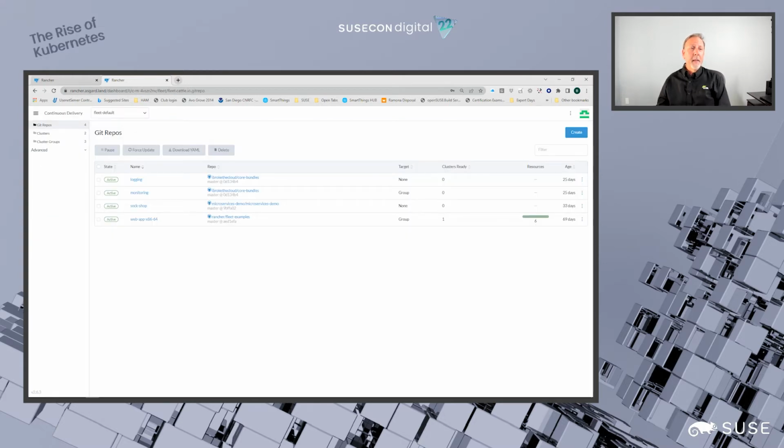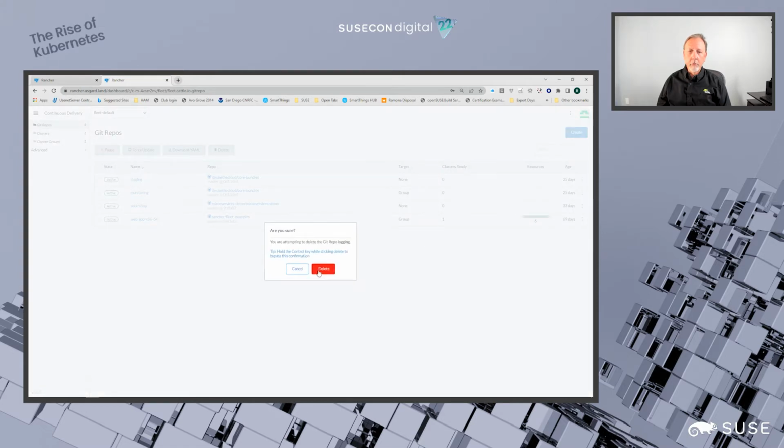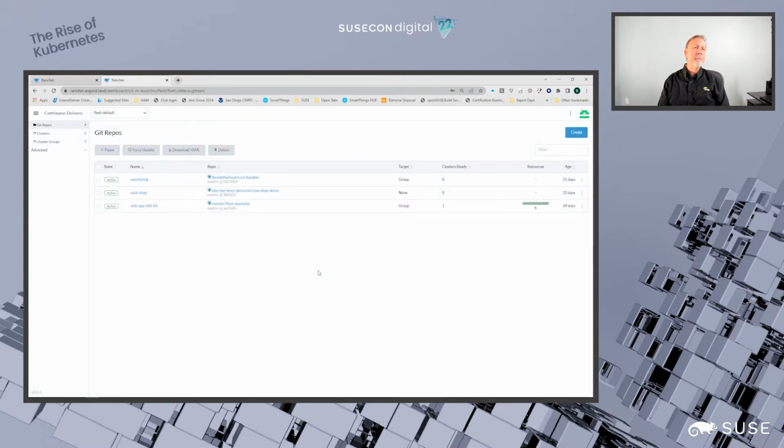So I click on that, and notice I do have and have created some Git repos here. In fact, I'm going to delete this one, and we'll recreate it just to give you an idea of how it works and what it looks like. So in my particular demo here, I do have a couple Git repos already defined. I can see that they're active, so that the connectivity to them is available.